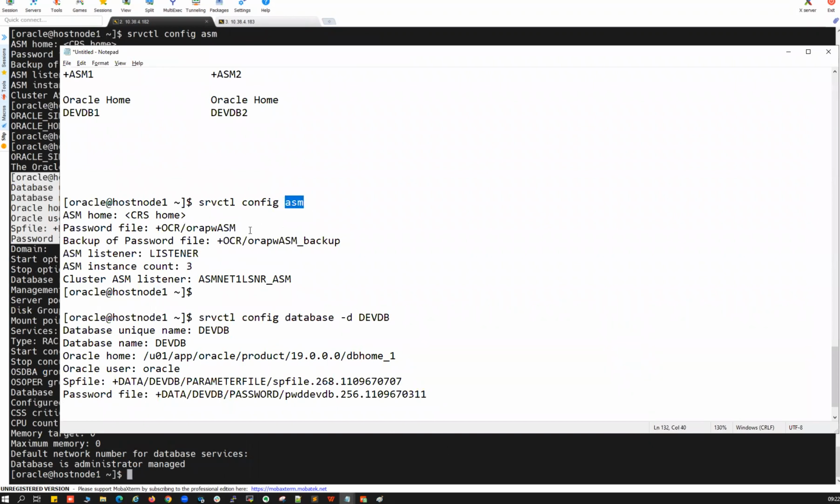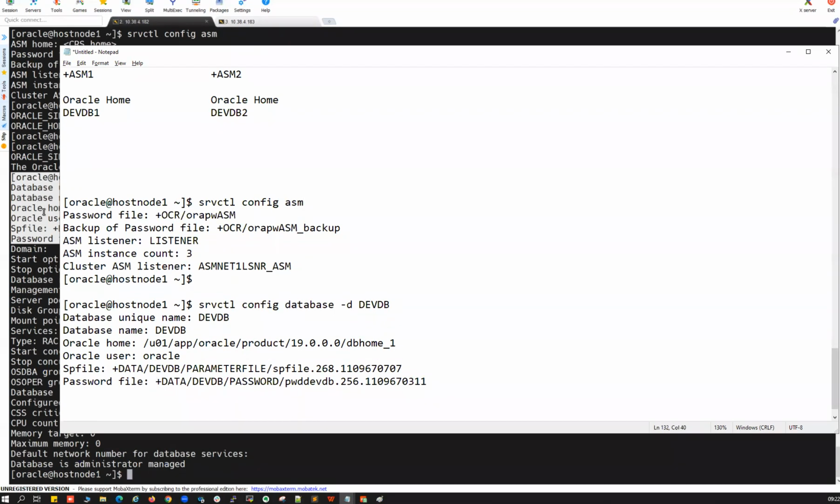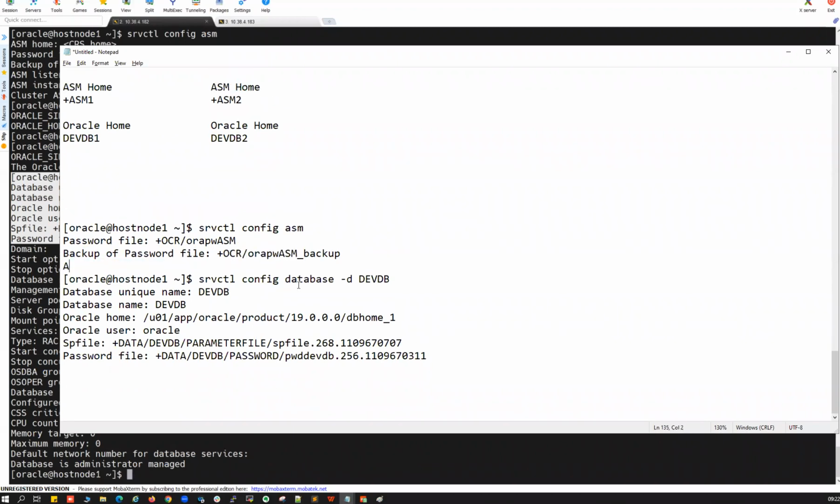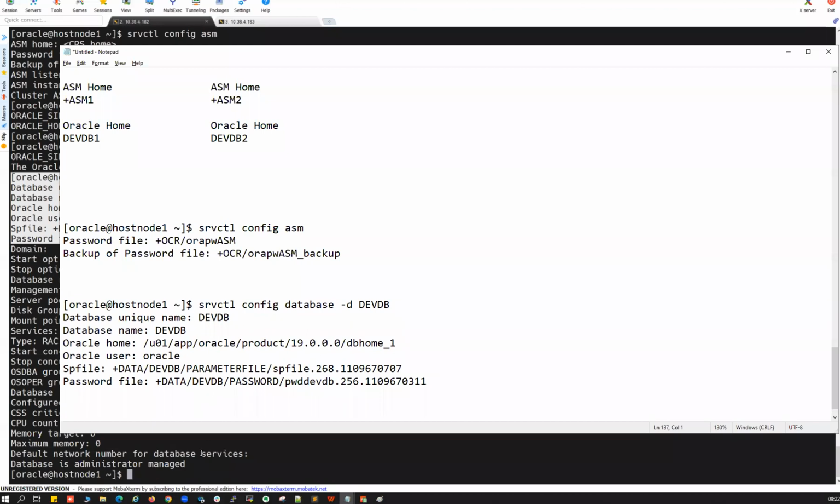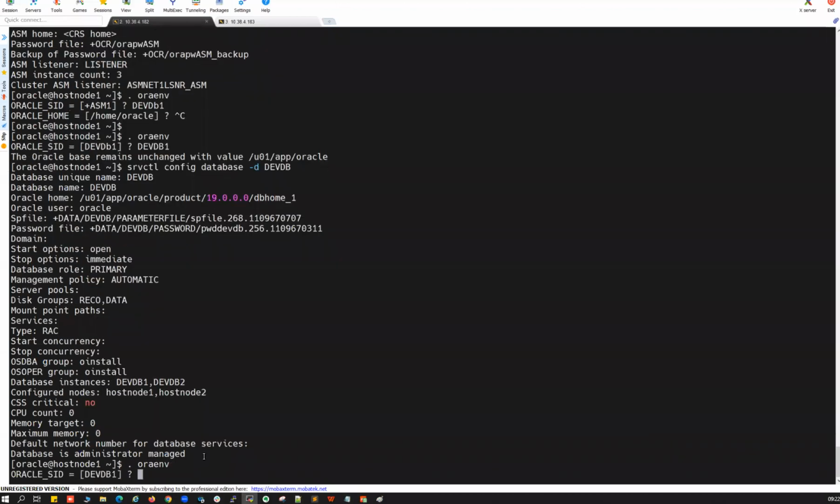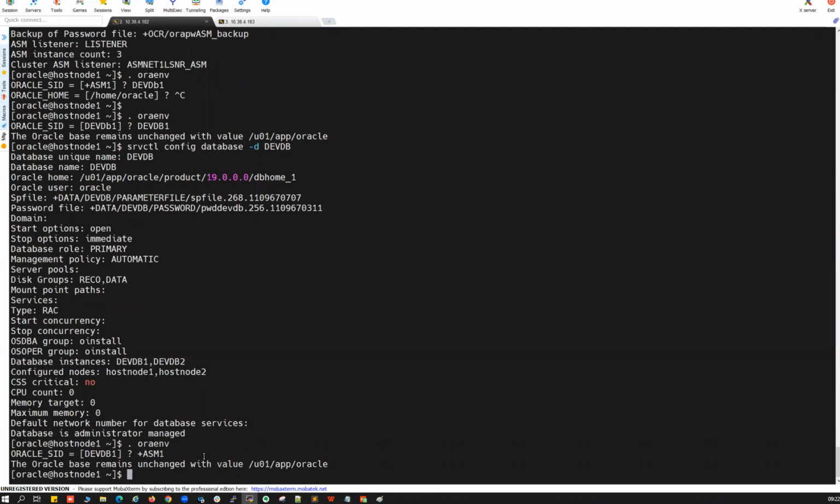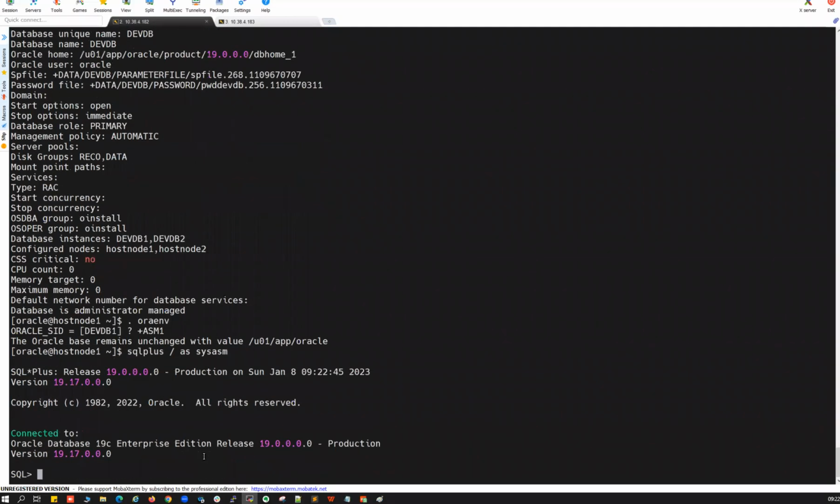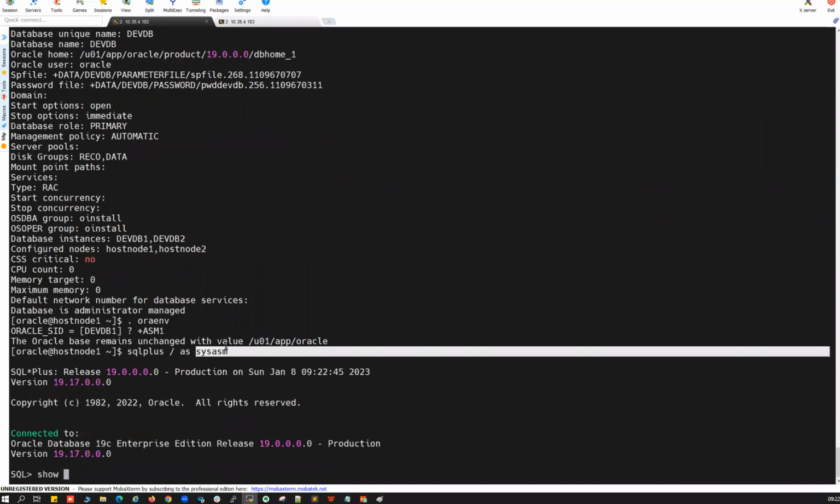Your ASM has its own password file, OCR, and your ASM. This is your ASM password file. And that's the backup of that password file. And I don't need this. That's one thing. And you can do .inv plus ASM1, sqlplus / as sysasm. To connect to ASM, always use sysasm. Show parameter spfile.